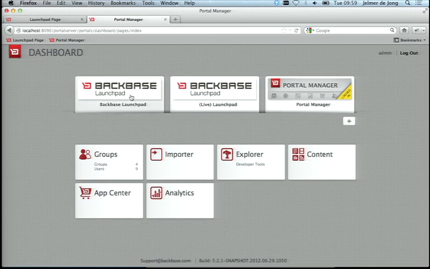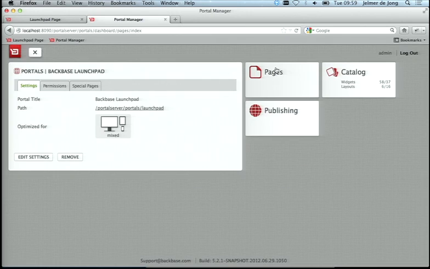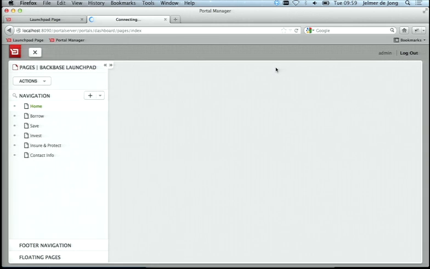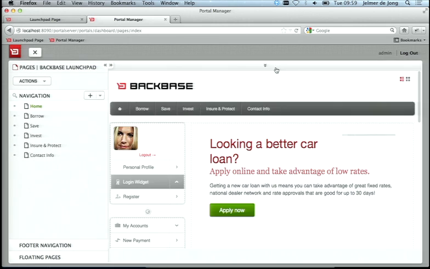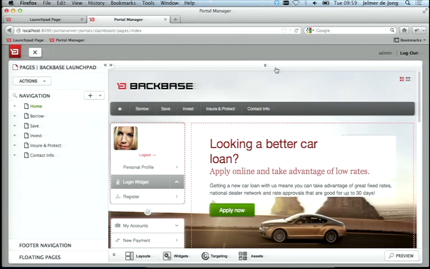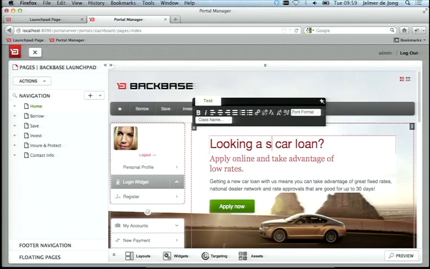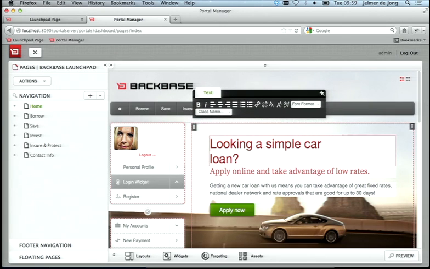Backbase Portal Manager is an easy-to-use graphical interface built for the business team in your bank. And with Backbase Portal Manager, we make optimizing the online environment you just saw as easy as editing a PowerPoint slide. Here you see exactly the same end-user portal, but now in edit mode. I can just click, start typing, and start optimizing this page.